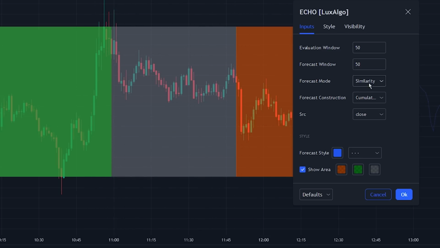The forecast mode determines whether to use historical similarities or dissimilarities in the recent price observations. The forecast construction determines how the forecast is constructed. Lastly, we have the source, which is the setting that allows us to choose the input of the forecast.